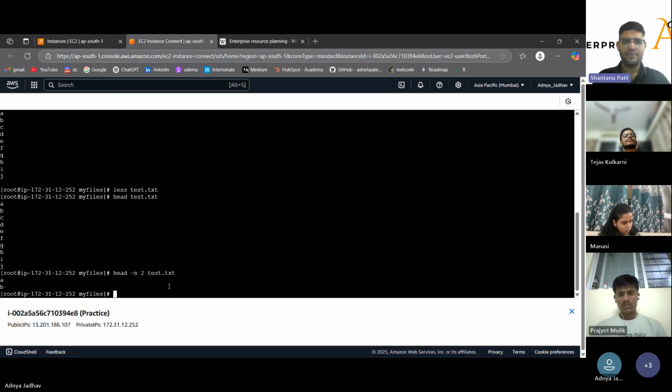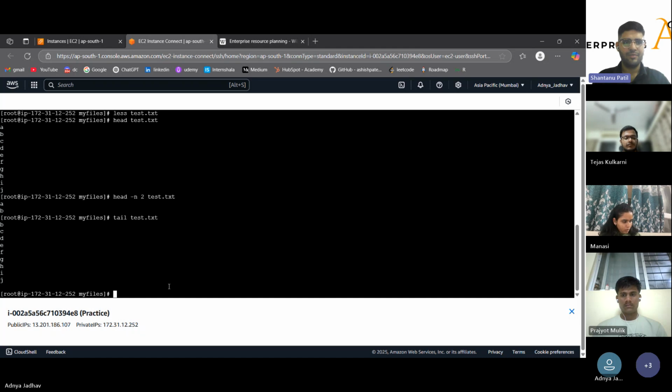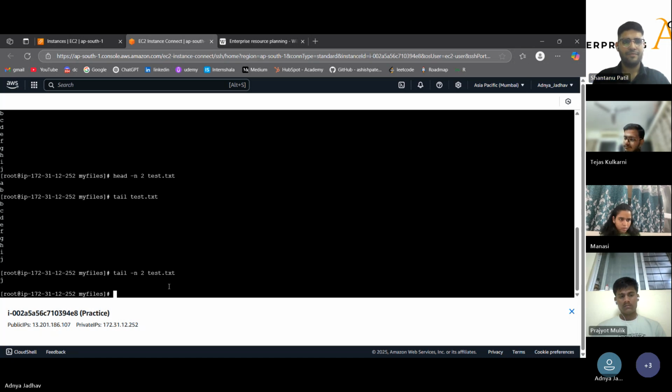And at the end, we will use tail. It will display the bottom lines. But as this file is too small, we are not able to see any changes. So we will use the option -n again, tail -n 2 and the file name. As you can see, J is the second last line, and there is an empty line below it. That's why it is displaying just one character, that is J. Everyone clear till here?